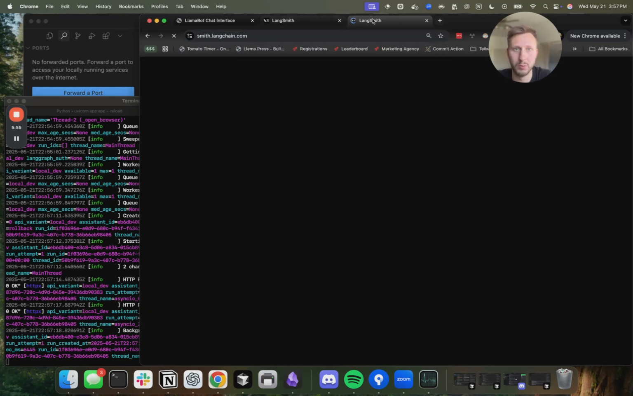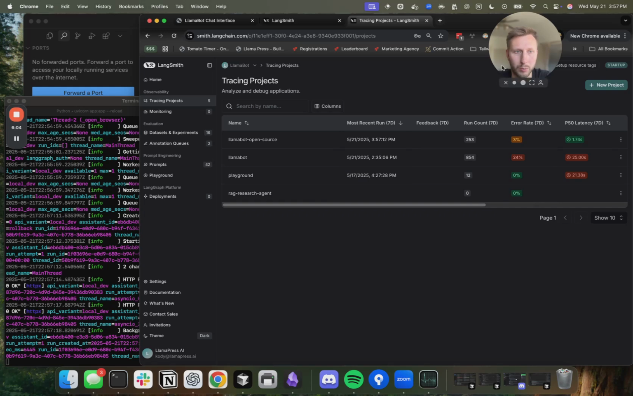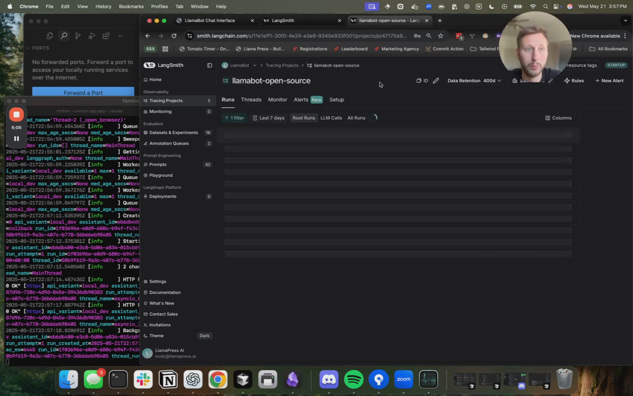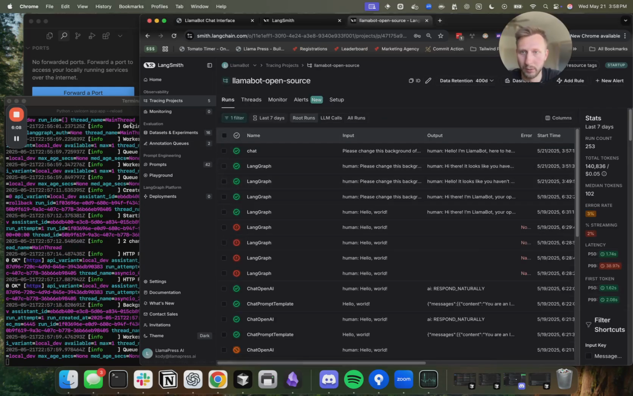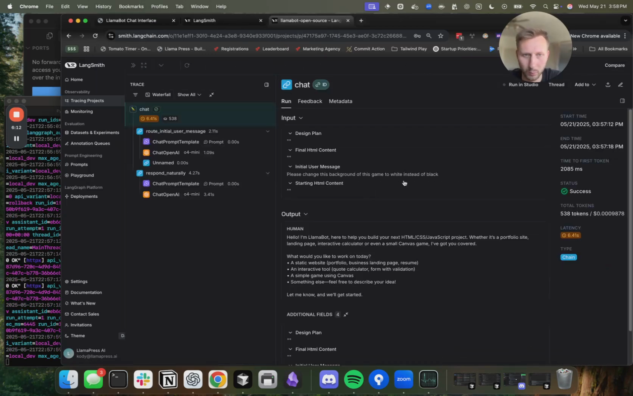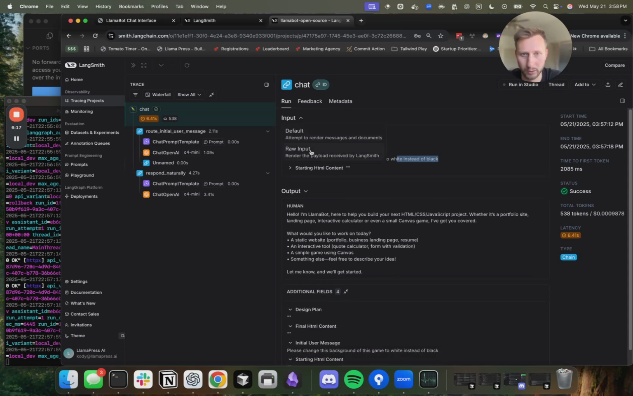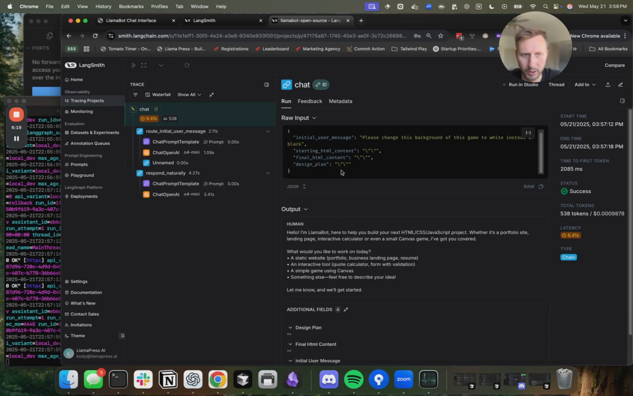So I want to take a look at the LangSmith traces. Let's go to smith.langchain.com, go to our tracing projects, LlamaBot open source, and we should be able to see this LangGraph Studio run. Here it is: please change the background to white instead of black. You see we have our state in here. In the future, I could look at this raw input, click this copy button, and rerun this exact thing.